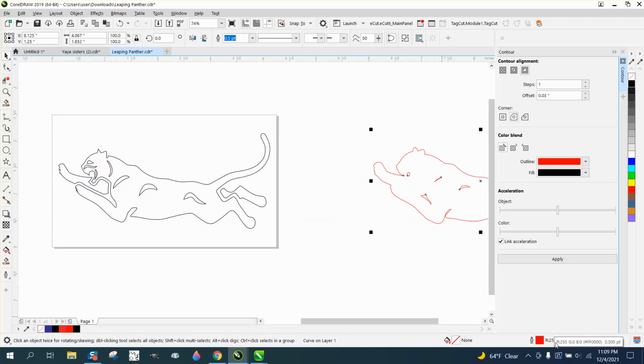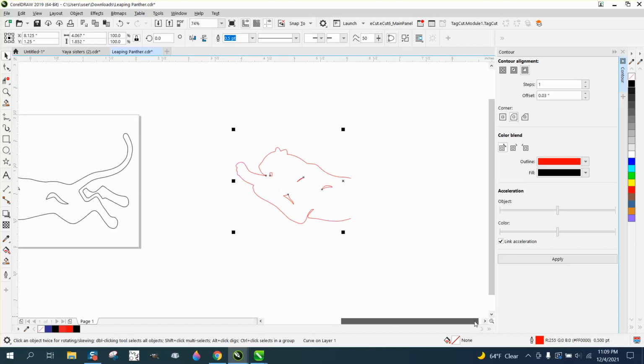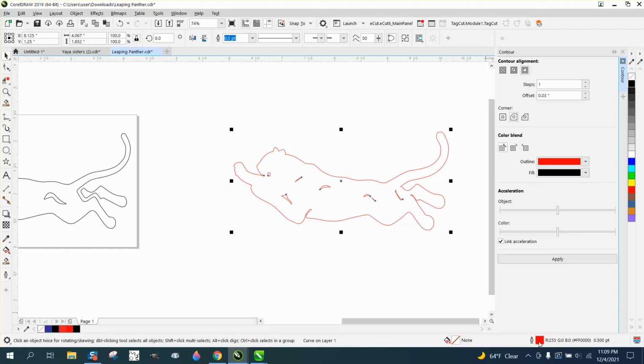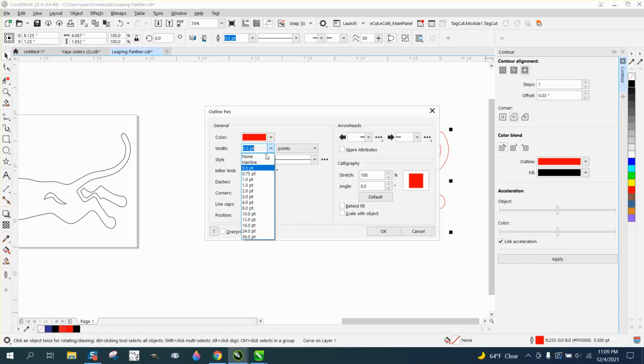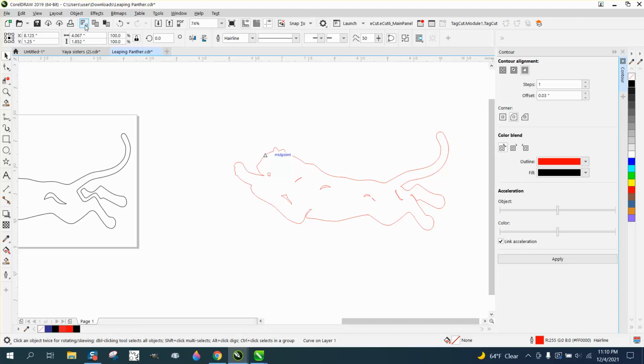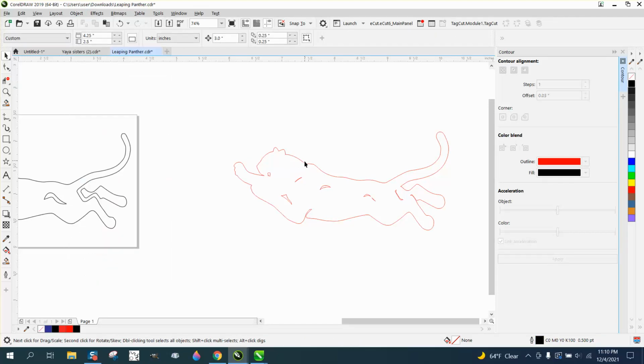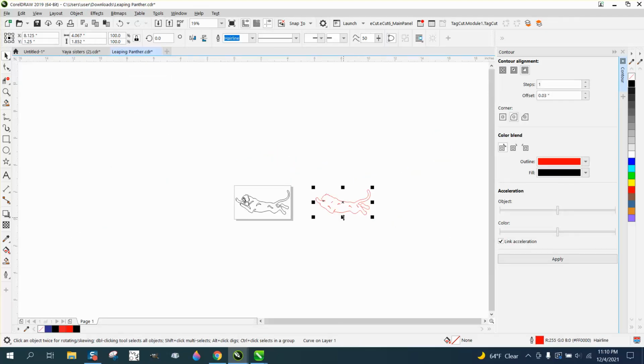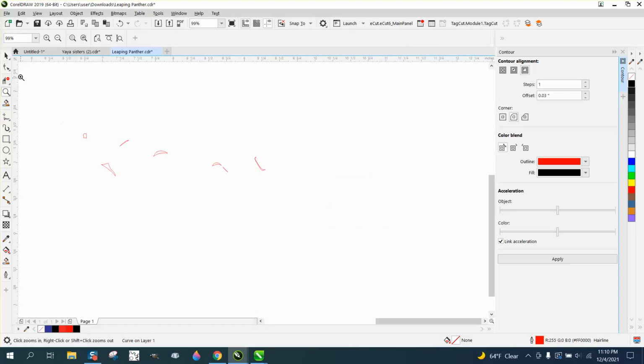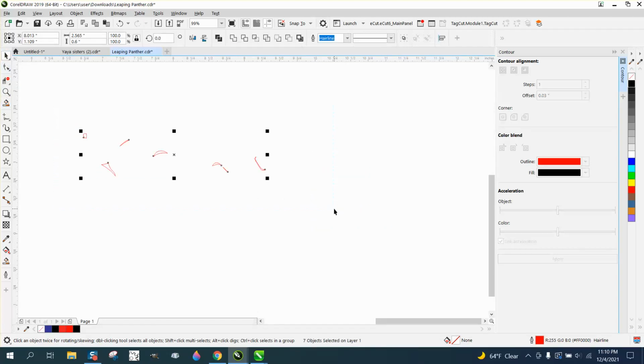And if they're going to cut it, I don't know what they're going to cut it with, but we actually need to make that a hairline. If it's a laser engraver, you need to cut it with a hairline. Now what we need to do is go to Object and break the curve apart. That'll get rid of all the interior parts. So we'll nudge it up and you see the interior parts have been left, so we can just delete all those.